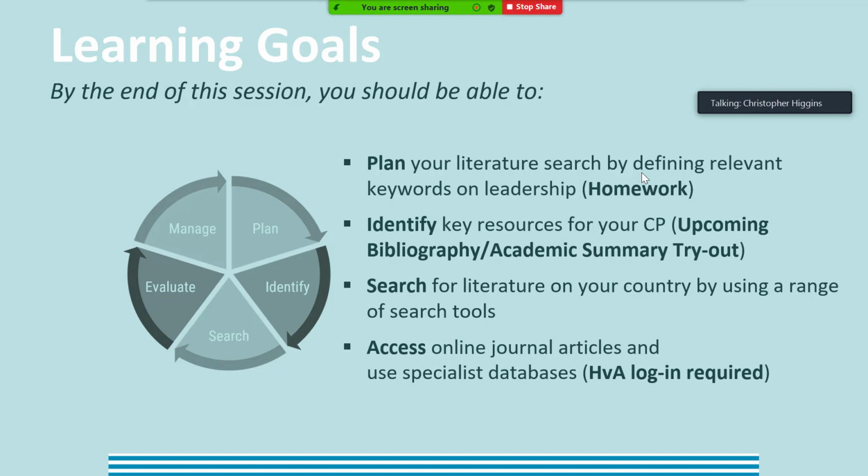Okay, so I'll be showing you how to plan your literature search in advance by defining relevant keywords on leadership or business practices. And as I'll say in a few moments, that's something that I'm going to ask you guys to do for some homework for Friday. It's already mentioned in Semester Plan, but I'll talk you through what that looks like in a little moment.